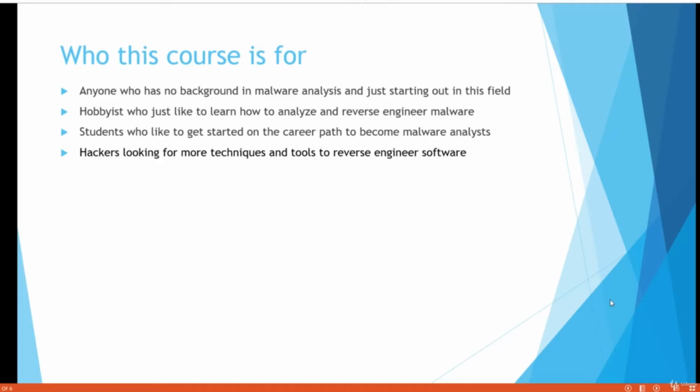This course is intended for anyone who has no background in malware analysis or reverse engineering and is just starting out in this field. It is also suitable for hobbyists who just like to learn how to analyze and reverse engineer malware. It is also for students who like to get started on the career path to become malware analysts or reverse engineers, and also suitable for all hackers looking for more techniques, tools and ideas to reverse engineer software.